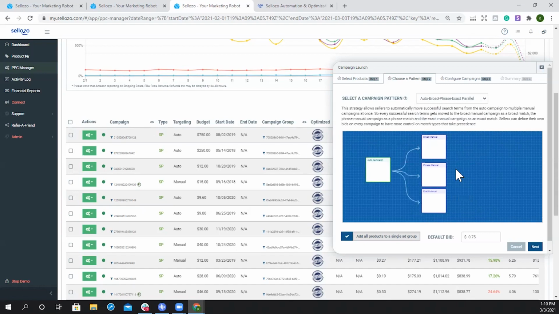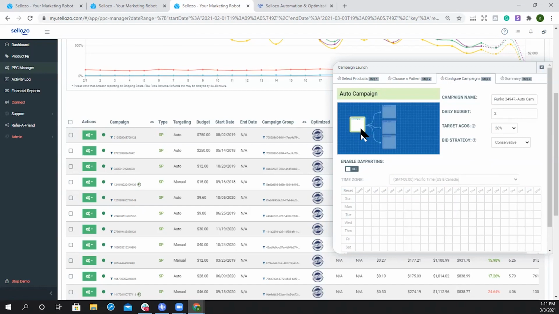And then there's another one that a lot of people have been using recently, an auto campaign, and then it blasts them out to all three at the same time. So you don't have to wait for a broad, phrase, and exact to happen. You just do an auto, and then as soon as that search term converts, boom, you get 3 new campaigns, broad, phrase, and exact, and that search term becomes a keyword in each one of those. So I'm going to pick this flow just to show you what happens. If I select this flow, I can pick next here, and now I'm inside my auto campaign.